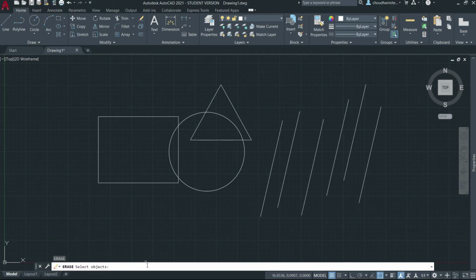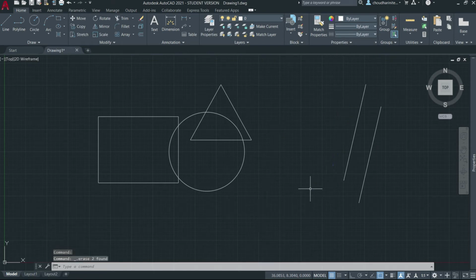Once the command is activated, we can just select the objects that we want to delete. I have just selected two objects here and we just need to press enter. There is an alternative for the erase command, that is we can just select the object and we can press delete button on our keyboard.